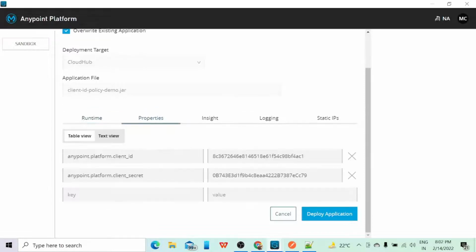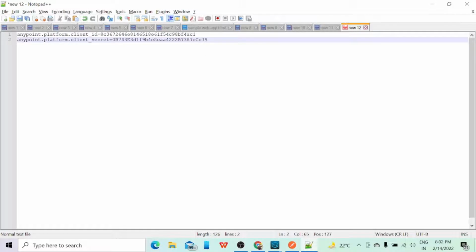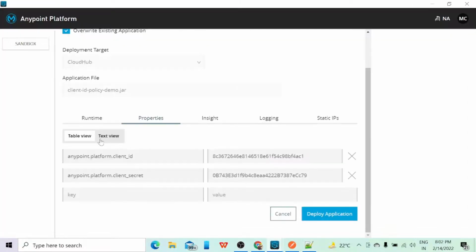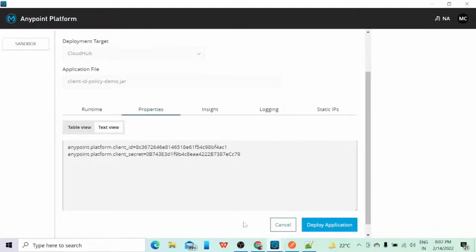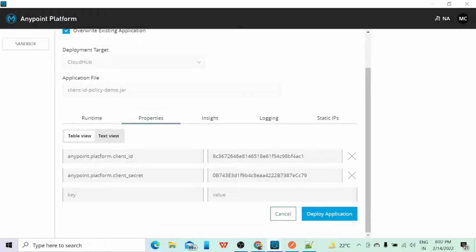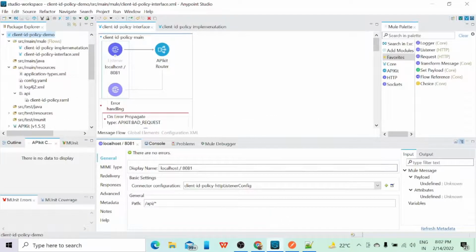In the properties section, you need to pass these things: anypoint.platform.client_id that I have written in the notepad, anypoint.platform.client_id, and this is the credential, client ID and client secret, that you can just copy and paste over here. And this is the credential of the sandbox environment. So once you do this part, you just need to click on this deploy application, and it will take some time to deploy the application.